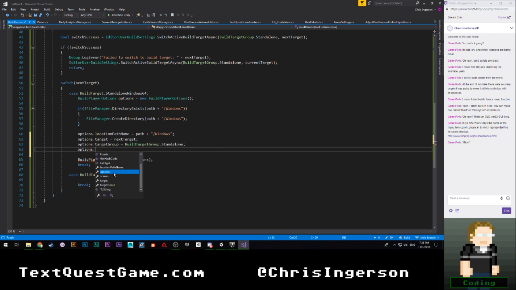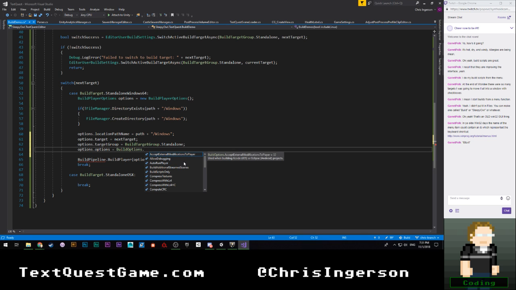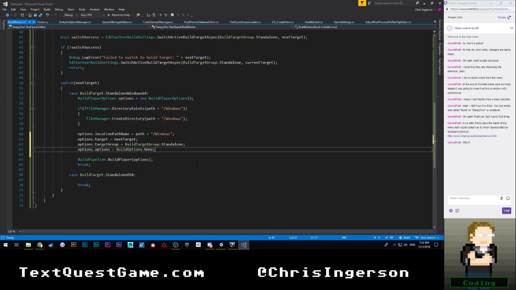But I can go to options is equal to build options dot. Let's see. Auto run player, build additional stream scenes, build scripts only, compress textures, connect to host, profile, development, enable headless mode. I don't think I'm going to need any of this really. Strict mode, strip debug symbols, symlink uncompressed asset bundle. Yeah, I don't think I need any of that. So I can just do none, I guess, for thoroughness' sake.